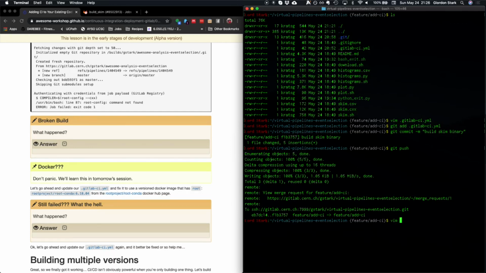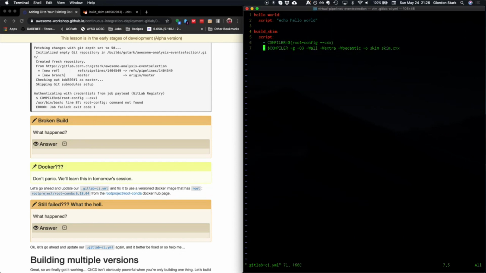So let's go back in here, and we're going to add in an image to this job. rootproject/root-conda:6.18.04. We're adding this image here.